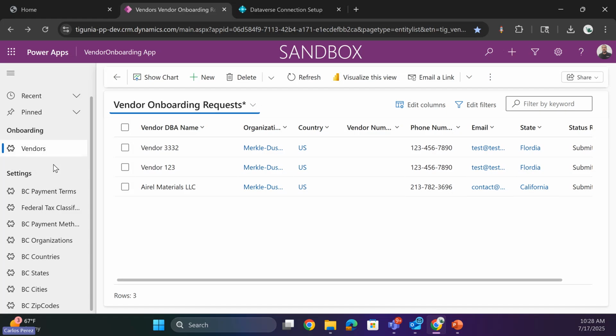In the account record, you bring all the information that you have from Business Central. And then you can enable whether this is a one-way or a two-way integration. That is the first part, to have all your vendor records available in the Dataverse.